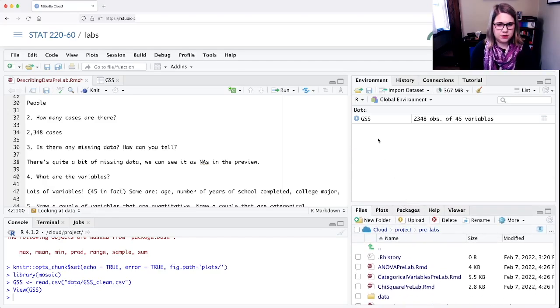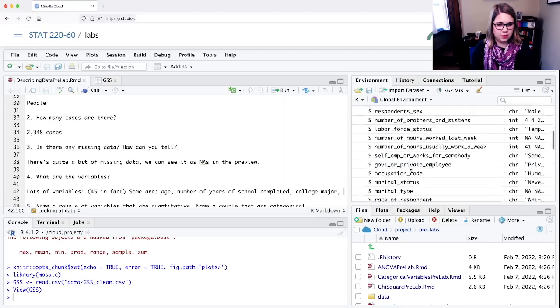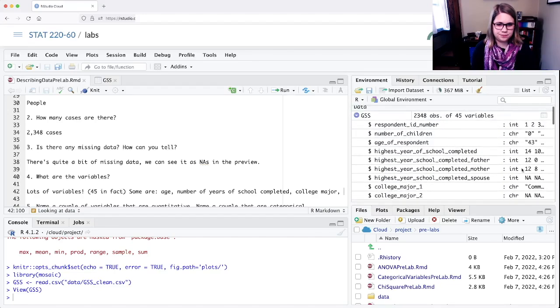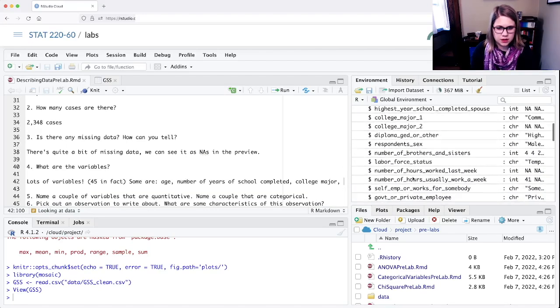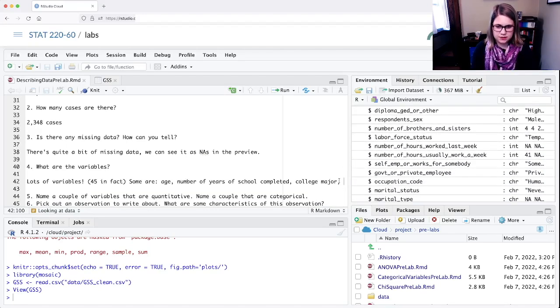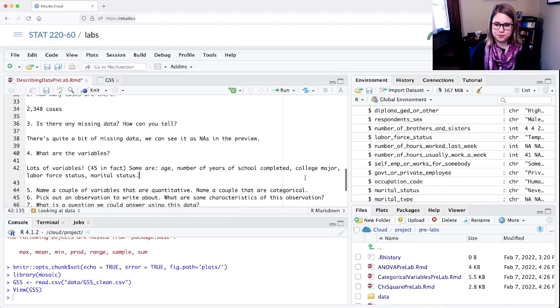One thing that we can do to remind ourselves of the variable names is click this blue circle with a triangle in it next to where it says GSS, and then it'll remind us of the names of the variables and show us the very beginning of them. So there are some of the variables. We have their labor force status, their marital status, lots and lots of things.